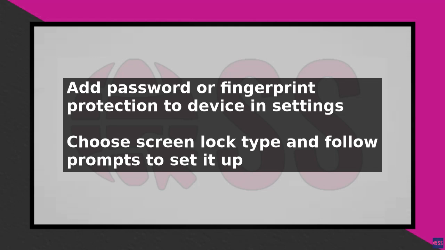To add password or fingerprint protection to your device, go to your device settings and select Security or Lock Screen. Choose the screen lock type, such as pattern, PIN, or password, and follow the prompts to set it up. If your device has a fingerprint scanner, you can also set up fingerprint lock.